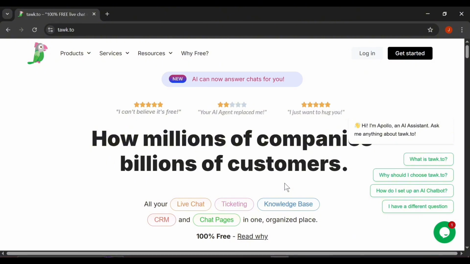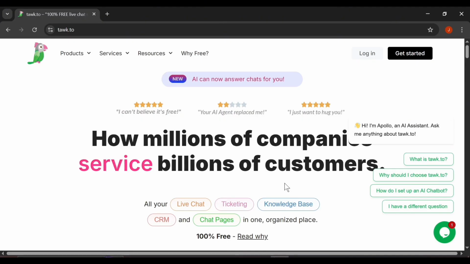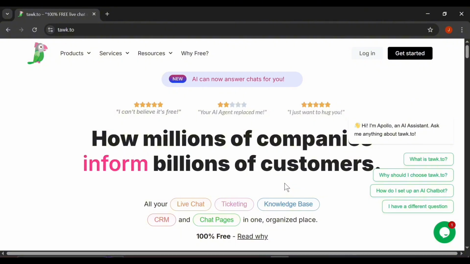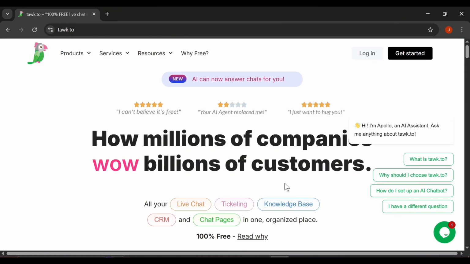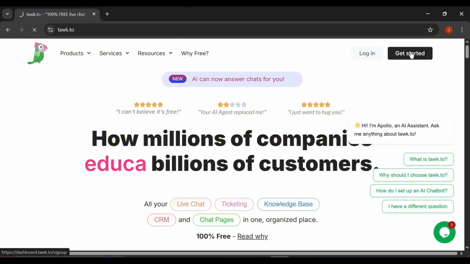But this is how to create an AI chatbot, not just a chat system that people will chat you and you have to reply. No, the chatbot will automatically reply. It will scan through your website, get information. You can train it on different information and all. For us to achieve this, the first thing we need to do is to come to tawk.to and click on get started.